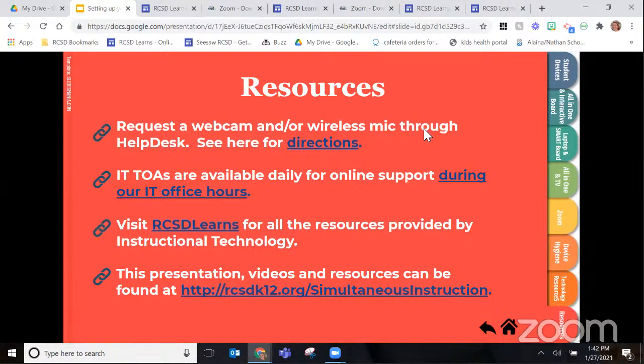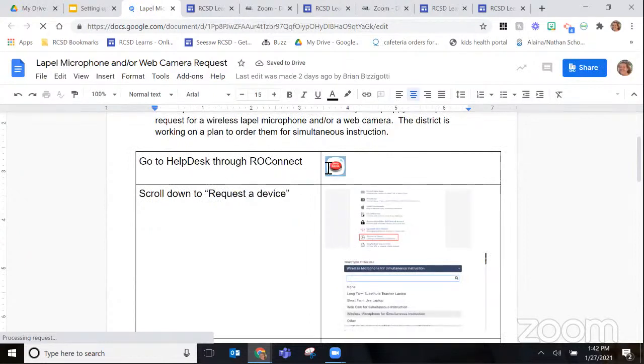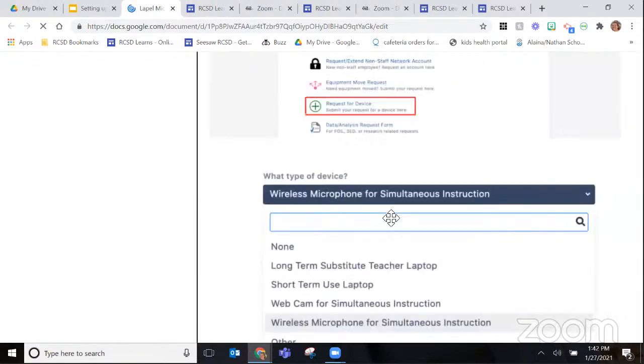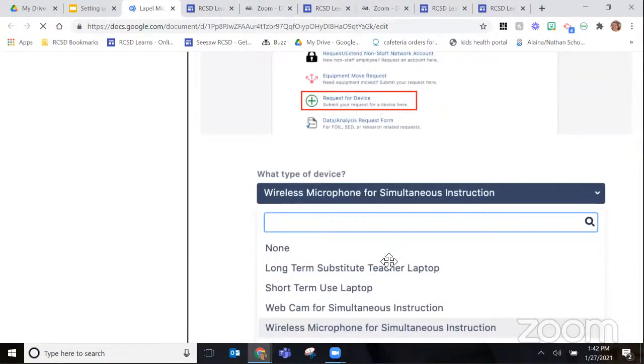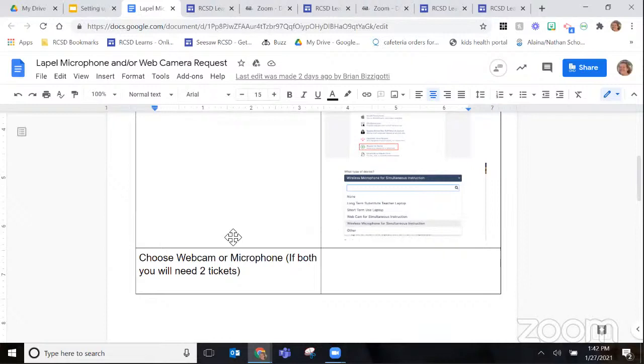Resources specific to this presentation. We did mention if you would like to request a webcam and or a wireless microphone, you will need to do so through the help desk. If you're not sure how to do that, there are directions on this slide deck for you. And you will go to the help desk through Rock Connect. You'll scroll down and you will find request for a device, and then you will select webcam, and you're going to have to do it twice. You're going to do it 2 times if you want both things, webcam and wireless microphone. And submit your ticket.